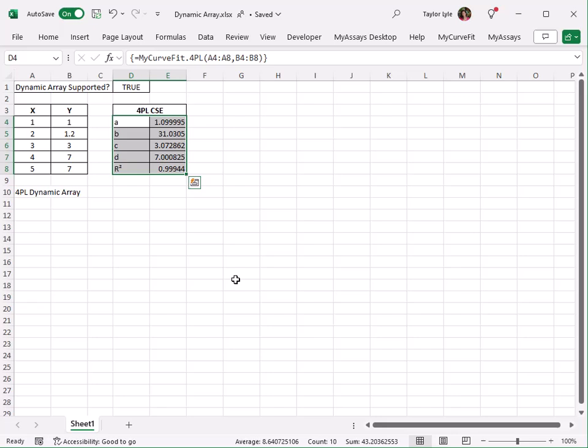Using the Dynamic Array feature, you no longer need to select the number of cells to house the parameters or press Control-Shift when entering the function. Also, there are additional formatting options available. To demonstrate, I'll select a starting cell and enter equals MyCurveFit.